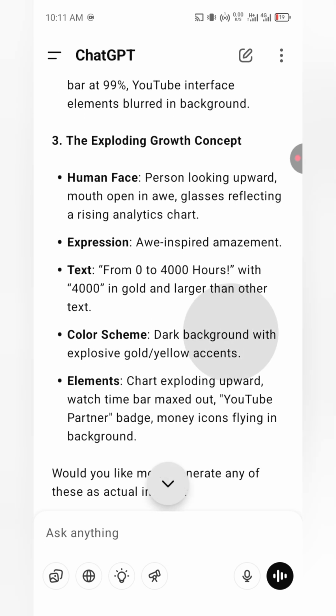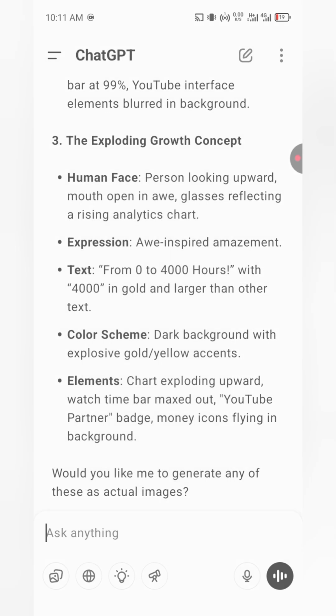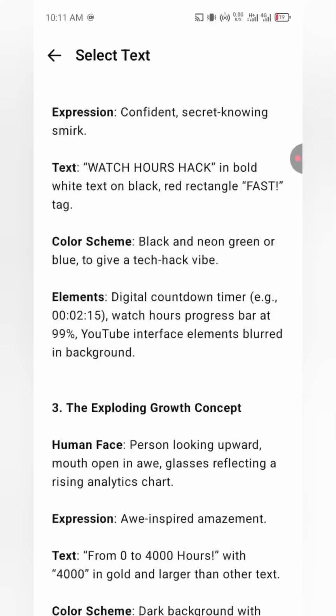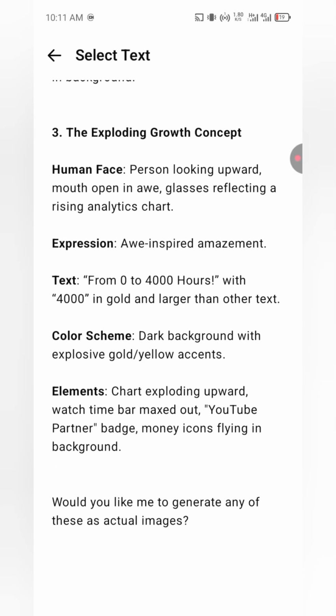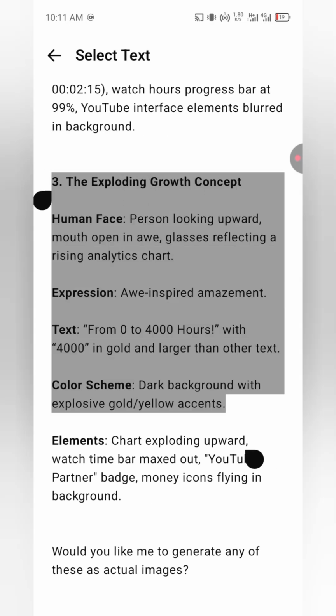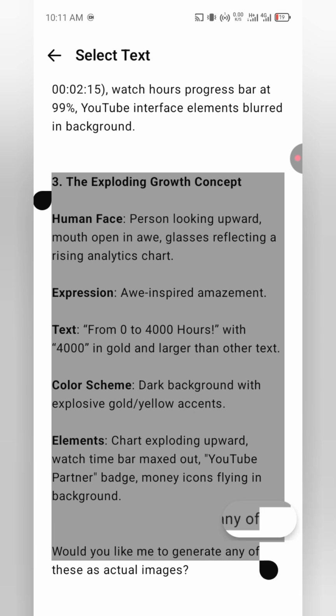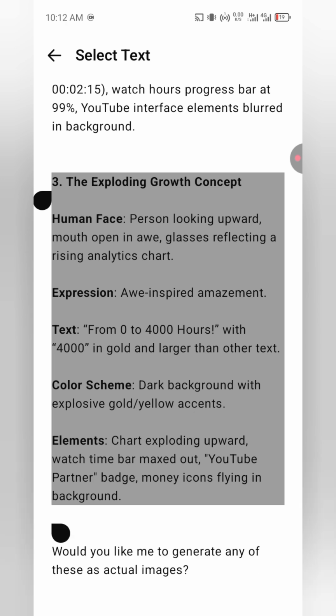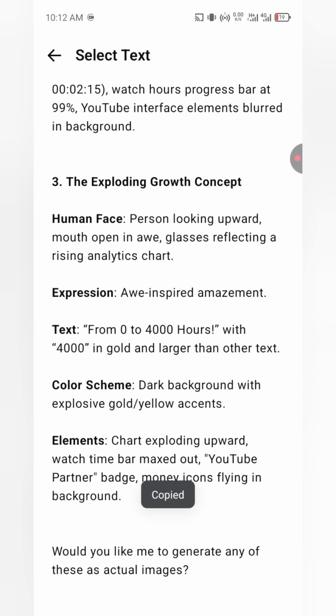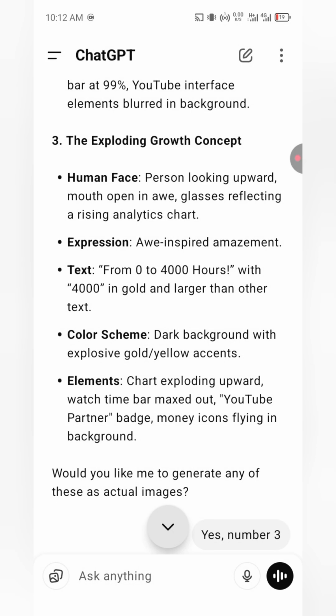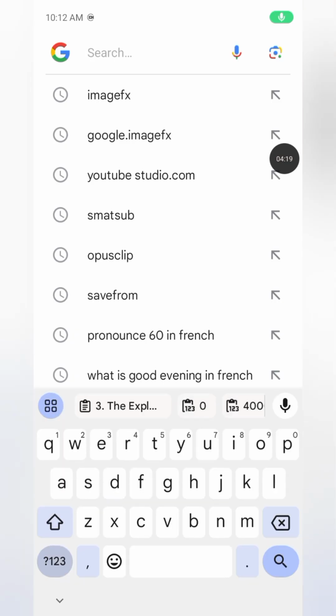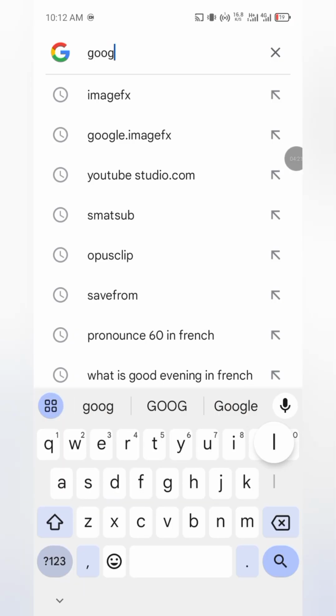Okay, so now I want us to try this out in ImageFX. So I'm just going to select the text and copy. I think, okay, let me copy number three. I'll copy number three, and then we'll be going to another AI. This is an AI website. We'll be going there to see another thumbnail that it can generate for me.